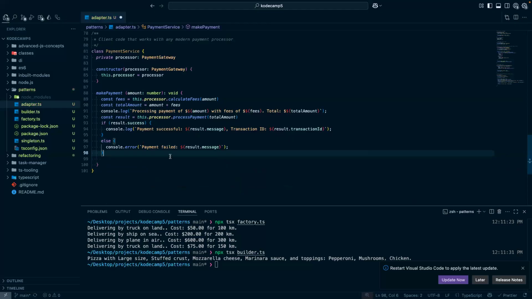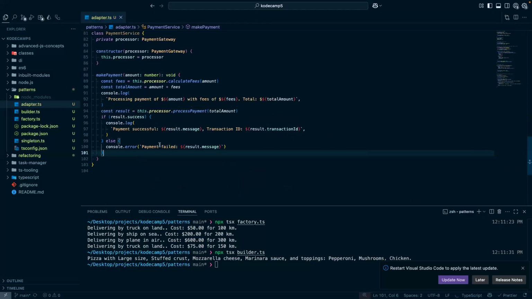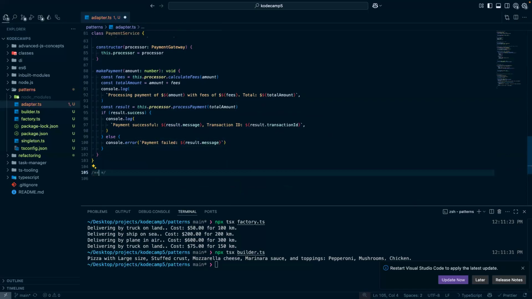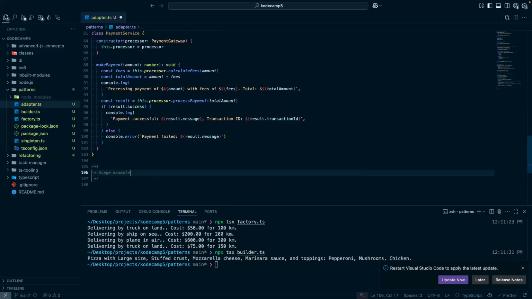Okay, so this is great. If the transaction is successful, we log payment successful, you will see result message, transaction ID, result transaction ID. And if it's not successful, we log to the console the error, payment failed, and just log the message to the console. So now we want to write a usage example.